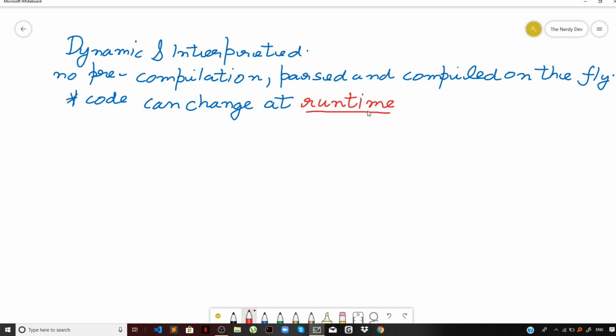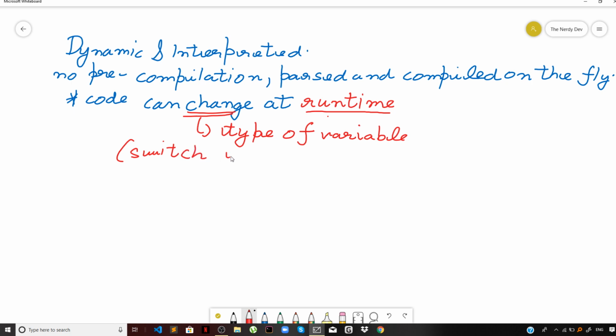The next point is that the type of variable can also be changed. So at runtime, the changes I'm talking about can be the type of variable. You can switch types in JavaScript very easily. These changes are not allowed in many programming languages, but JavaScript gives developers the flexibility to dynamically switch the type of data that you can store within variables.